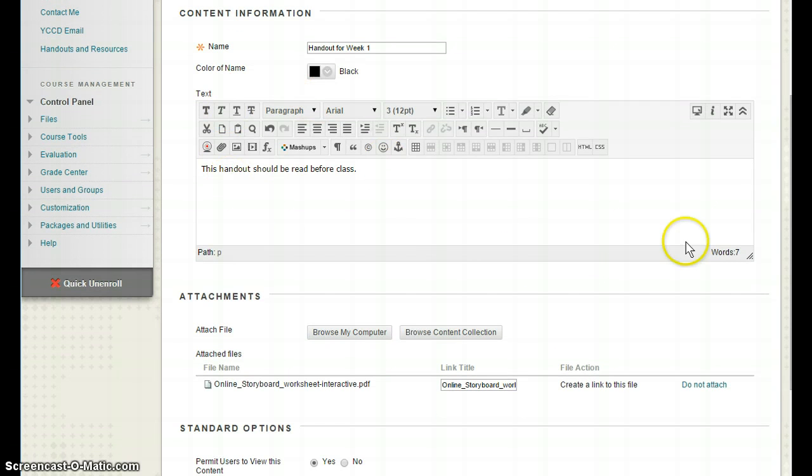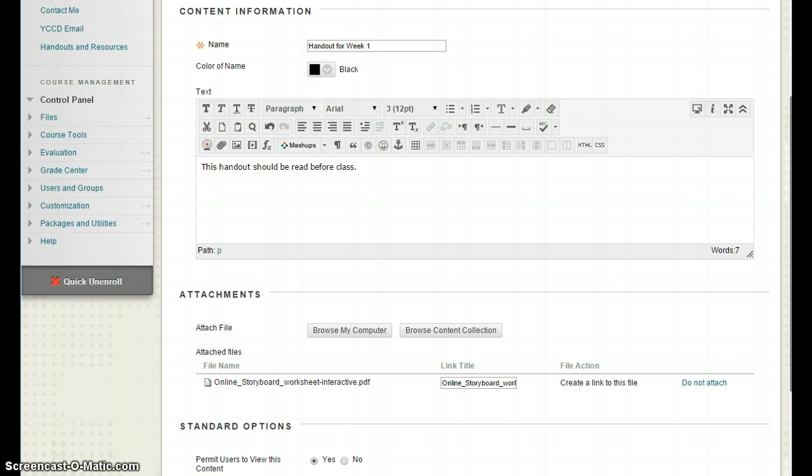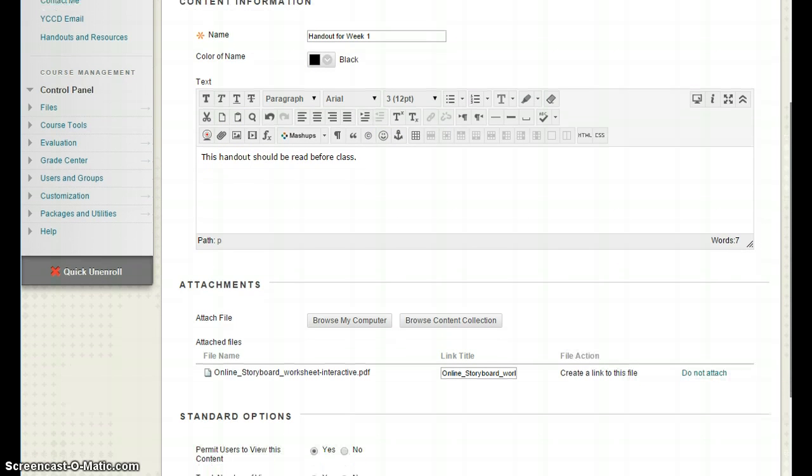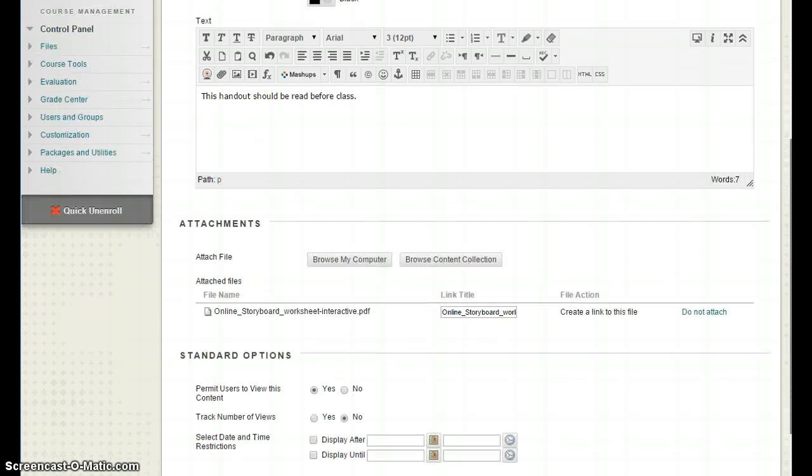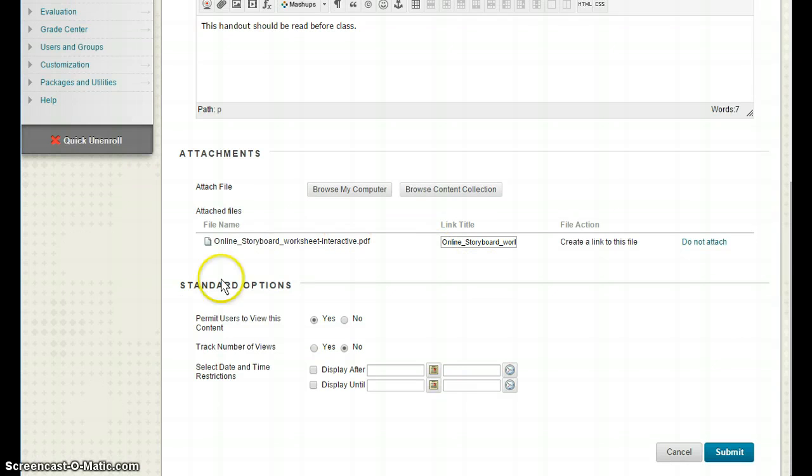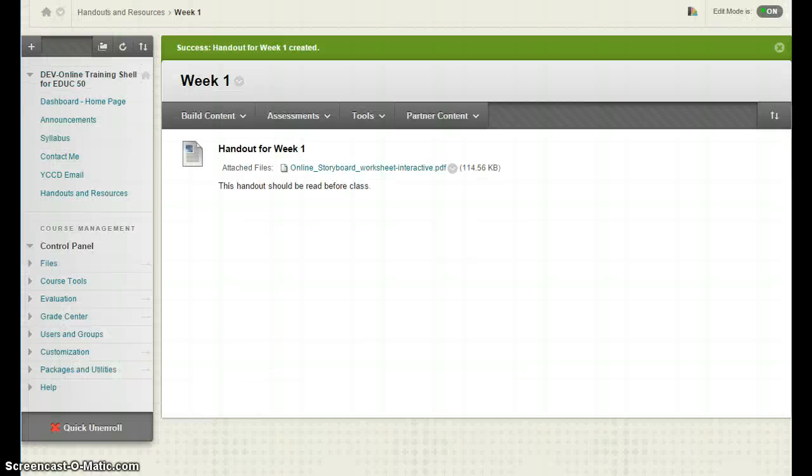I wanted to bring in a handout. And I told you to use create item because it gives you an opportunity to provide some information about what you want the students to do. All right, here's the standard options. I just leave that as the default and I click on submit. Okay, and here's what it looks like, my handout for week 1.